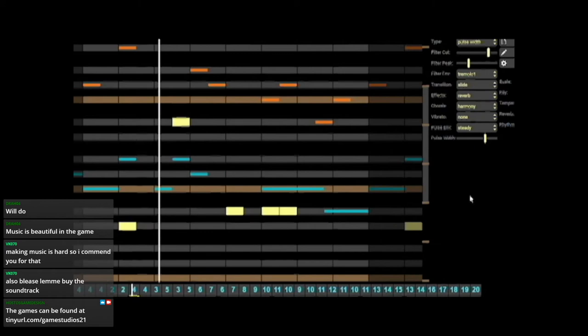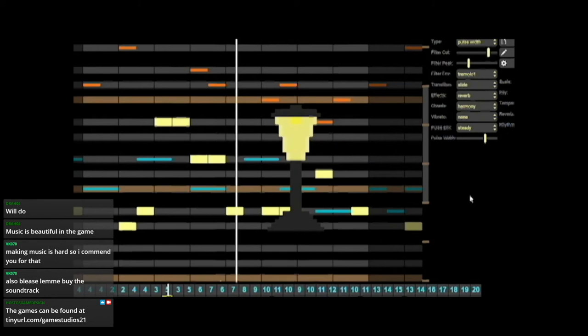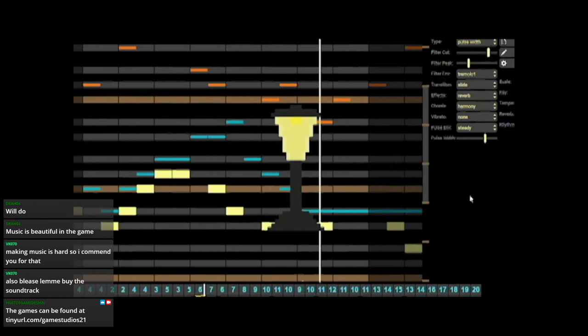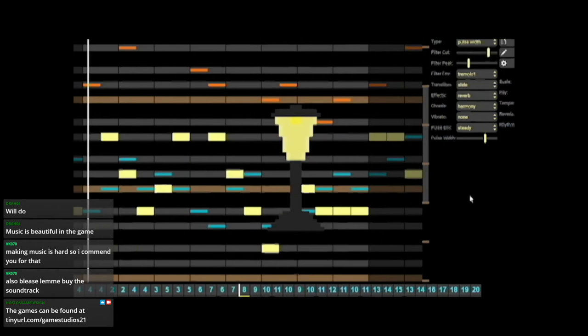Also, you see this lamp, the lamp that's scattered all around the map of this game? It was done by yours truly. So yeah, a bit of an artist, just a bit. I really enjoyed working on this game. It was a very fun experience.